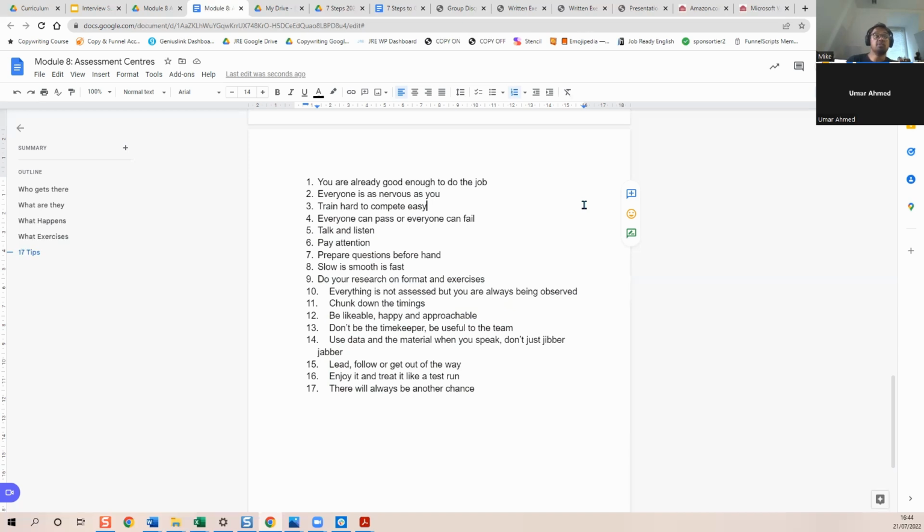Slow is smooth, smooth is fast. Interesting. That's a good old saying from Bruce Lee, I think. And it relates for me when I think about martial arts and the practice of that. So what do we mean by this? Talk slowly, practice slowly, do things slowly and with intent, and you will become very fast in a short space of time. Everything is not assessed, but you're already being observed.